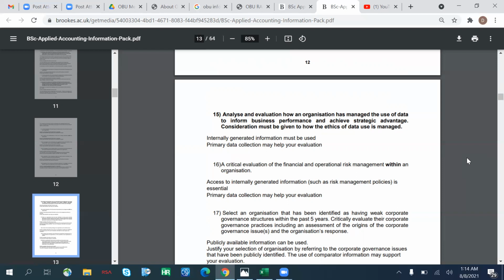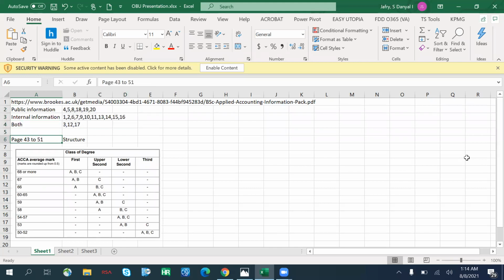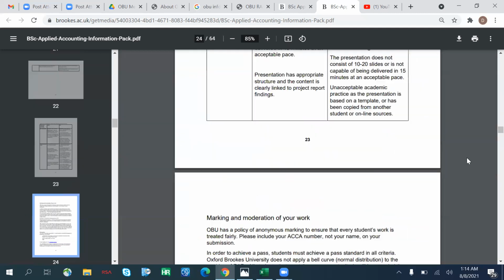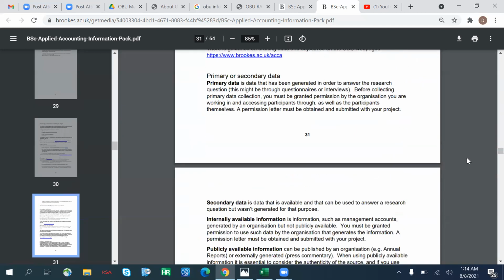Another thing that is inside this information pack is the structure. From page 43 to page 51 of the information pack, it tells you the entire structure of how the project should be structured.